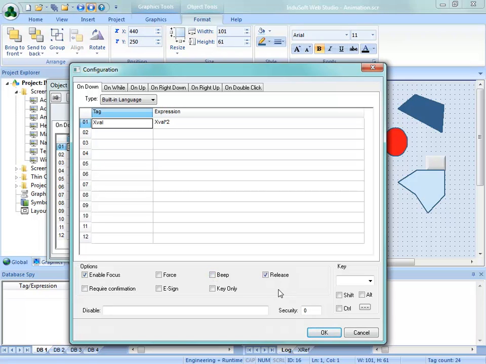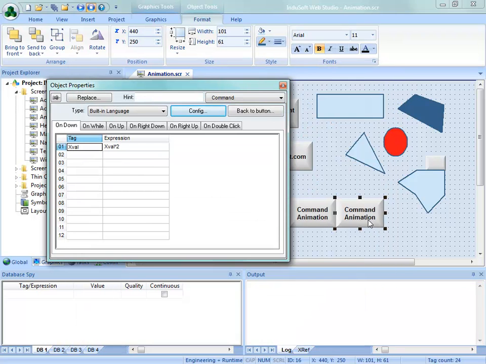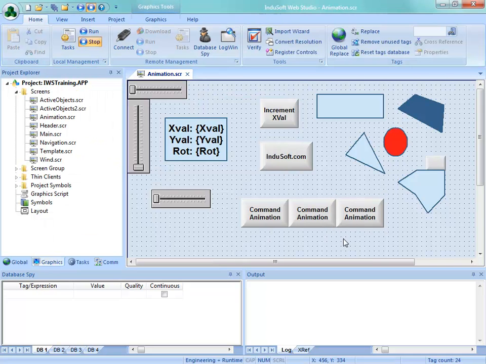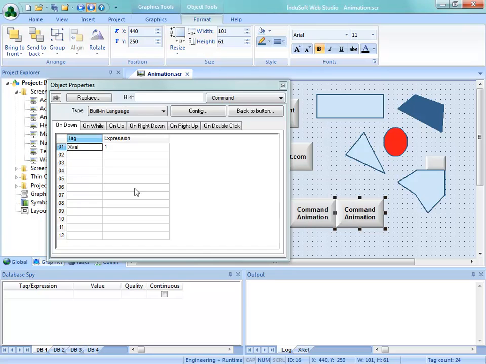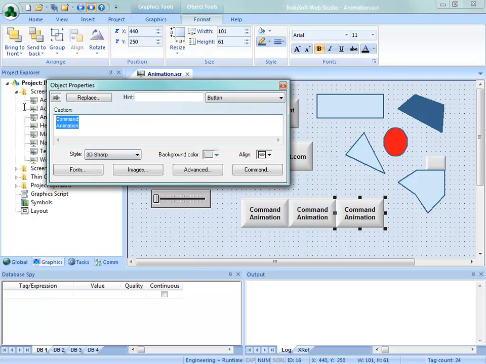Now the release is kind of special, and in fact, by default in version 7.1, we've changed the default. In version 7.0 and prior, this release checkbox was not checked. Let me show you how this behaves when it's not checked. Let's change this to write a 1 to X value when this is pressed, and to X value we will write a 0 on release. So that kind of acts as a momentary. And let me just put on here, I'll change the text to be momentary.